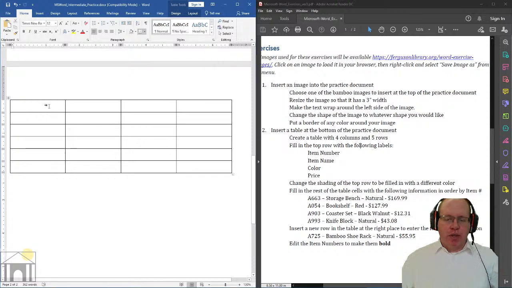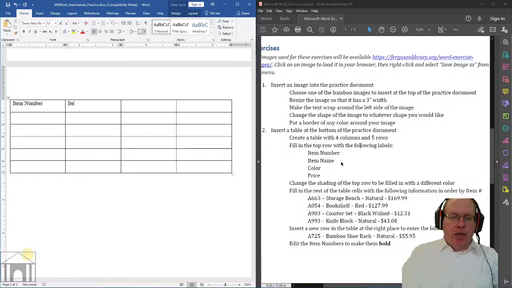So up here, I'm going to type in item number, and I'm going to hit the tab key to go to the next cell to the right. I could also have clicked there if I wanted to. I'm going to type in item name, tab, color, tab, price.